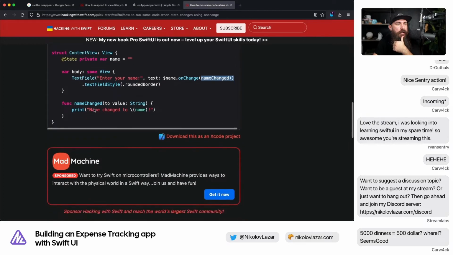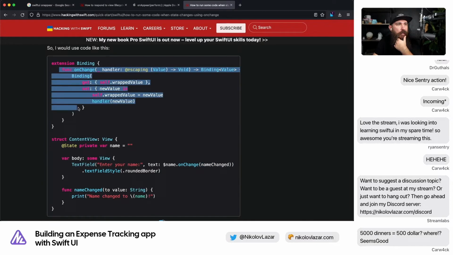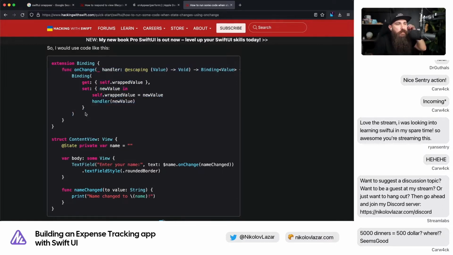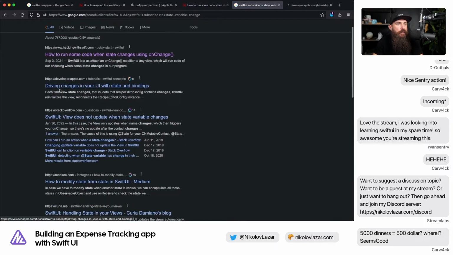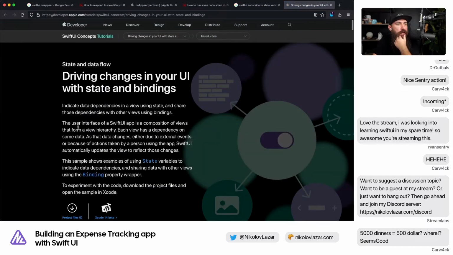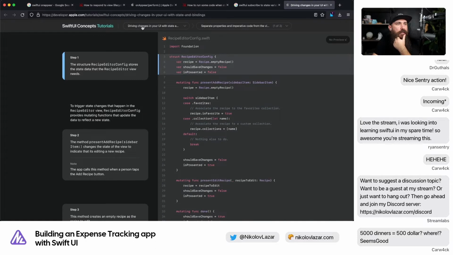Oh, why do I need an extension? This should come by default out of the language itself, or the framework itself. This is a language thing. It has nothing to do with SwiftUI. It's just Swift, right? But why do I need to build an extension? I believe this is a very common pattern. Driving changes. Maybe we're just stupid. Maybe I have no clue how to do that, and there's a good way. What is this? Driving changes in your UI with state.